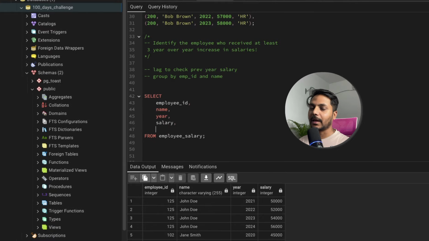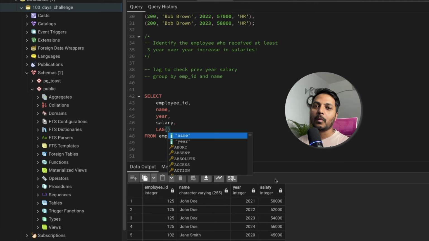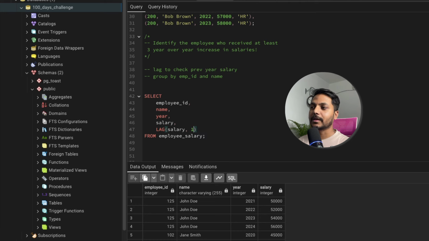Now what I need is the previous year salary here. So I can use something called the lag window function. If you do not know the window function lag, I will make a video very soon to explain how lag works. So I'm just going to say lag. Now for the previous record, you just need to put that column here. So I need the salary column, right? I will put salary here. You can also put an argument here like 1, 2, 3, if you need the one previous year salary or two previous years salary. Even if you don't put it, by default it is one.